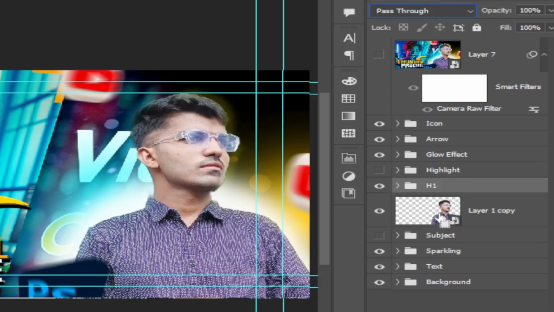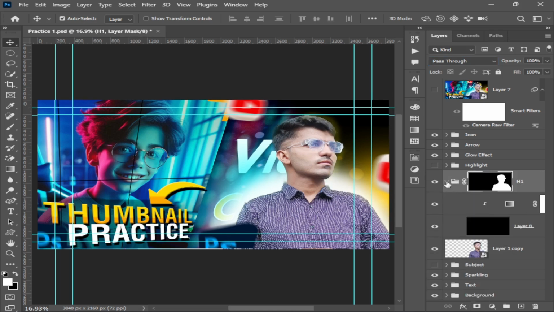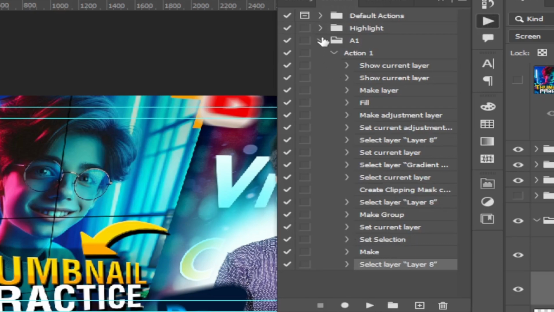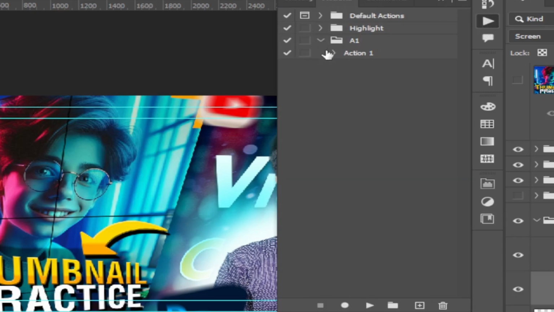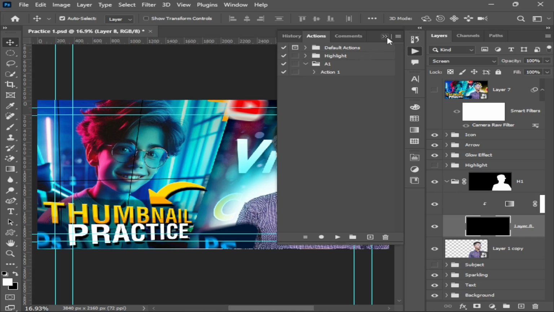Press the Ctrl key and click on this subject layer to make a selection. Now select this group and click on this mask. Now collapse this group, and now I have created this action. First of all, go to the Actions panel and click on this stop button, and you can see it has done action one in the A1 menu. You can create a separate folder for every action of yours.